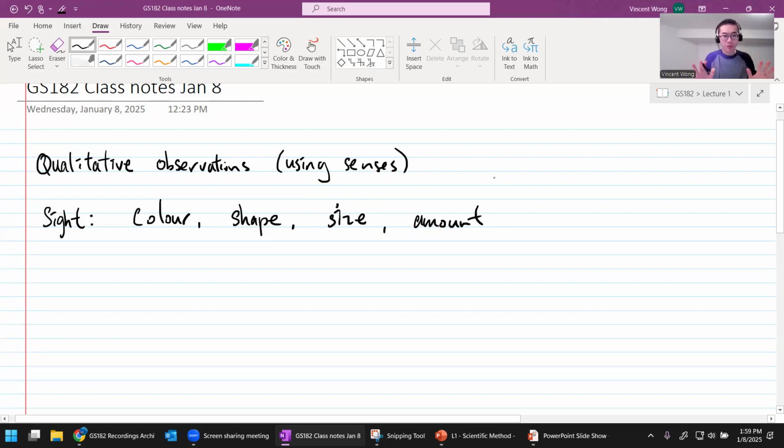Anyways, color, shape, size, okay, maybe amount, yeah. Again, not numbers though, okay? Like, is it a lot of apples, a few apples, right? Not necessarily using numbers. These are qualitative observations, okay? So let's use another one. Let's say touch, okay? Now you can say texture.